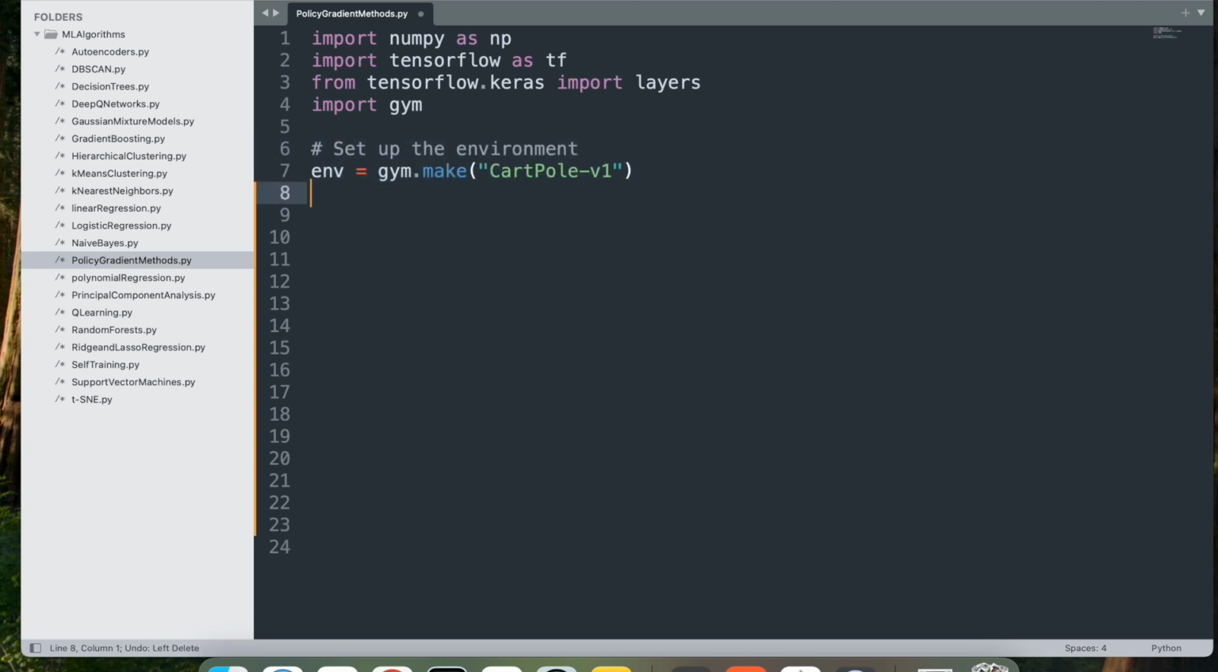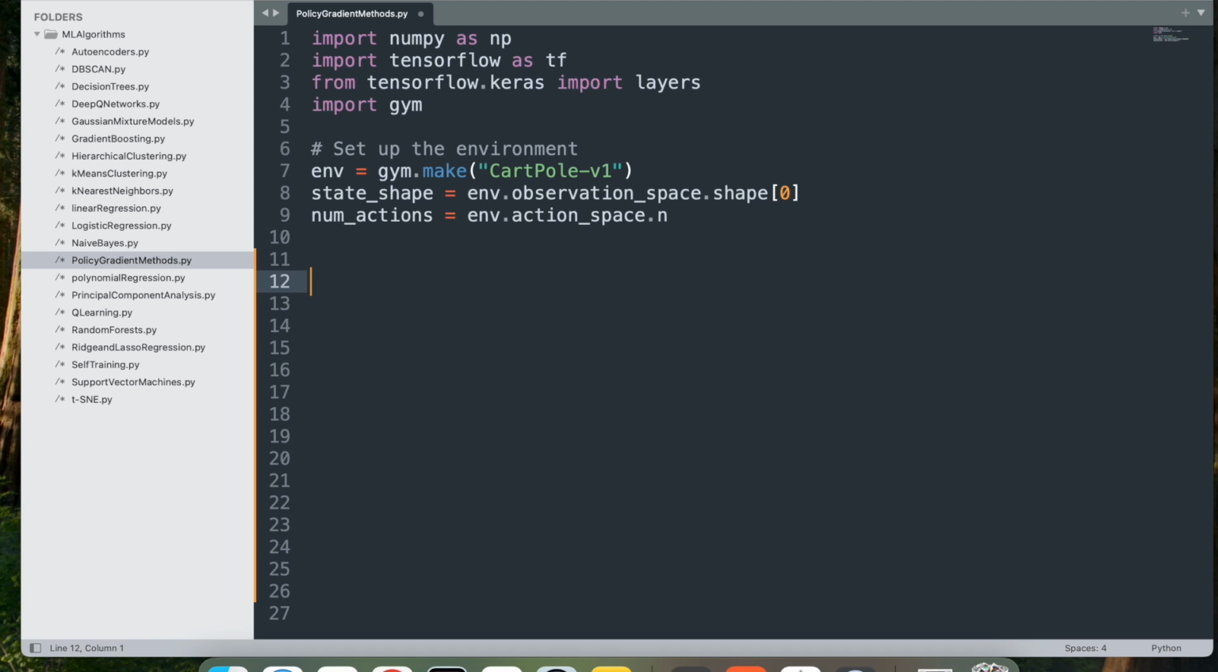So let's go ahead and set up the environment. First, I'm going to say env is gym.make CartPole-v1, state_shape equal to env.observation_space.shape[0], and this gets the number of state features, for example position or velocity, and the number of actions equal to env.action_space.n. This defines the number of possible actions, left or right, in the CartPole environment.